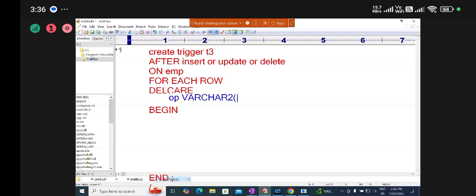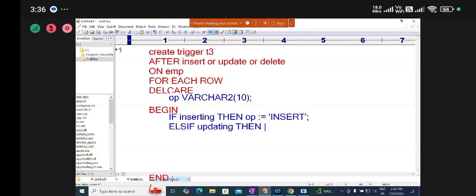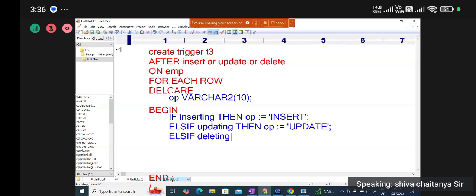Which data type? Okay. How to identify the operation type? You already know. If inserting, then capture the OP value as insert. Else if updating, then capture the OP value as update. Else if deleting, if the user is submitting a delete command, deleting returns true, and the OP value should become delete. Like this, we are identifying the operation type.